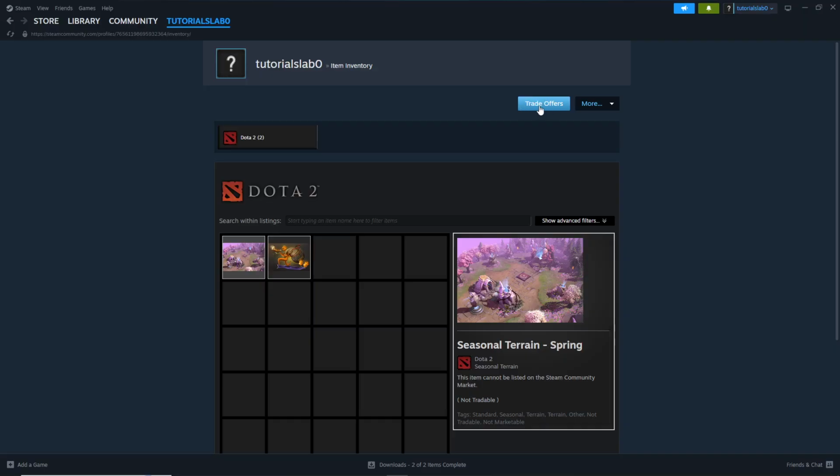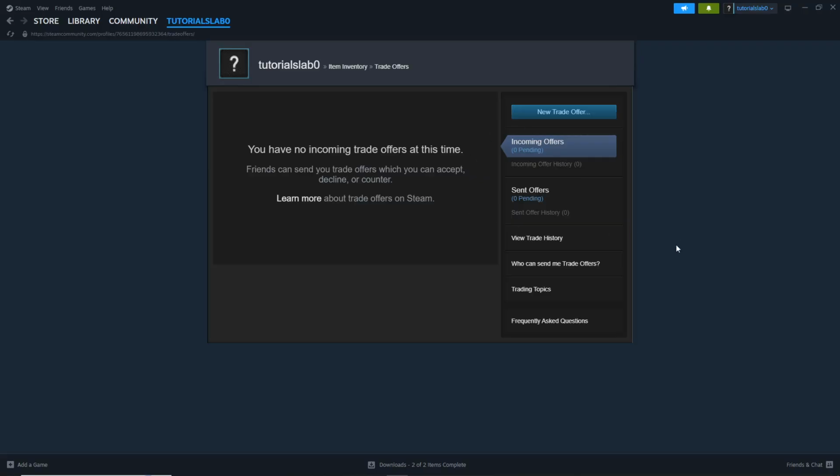Click on Trade Offers. This section is specifically designed for managing all your trading activity on Steam, allowing you to send and receive item trades with other users.